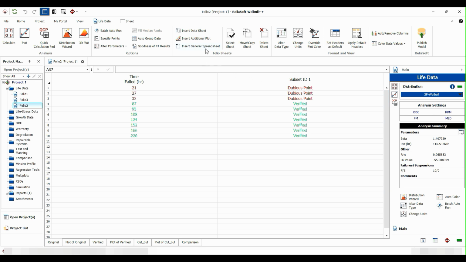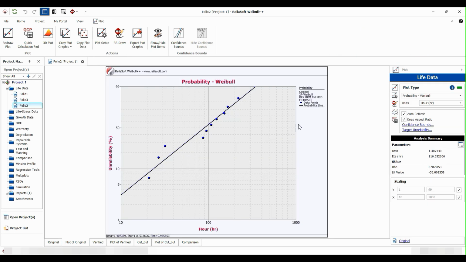For example, we've got 10 data points, 7 of which we deemed verified, while 3 of them are labeled as dubious. Notice that we have put a subset ID, so we specify this information, attaching a label to our points if we want to. And we can analyze our data points, so in this case we're analyzing all the data points on a Weibull form.